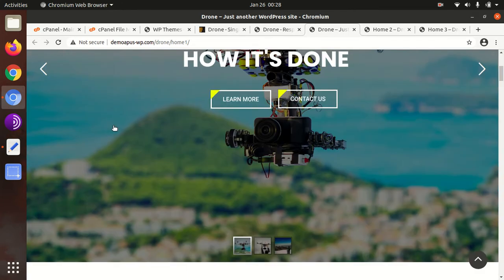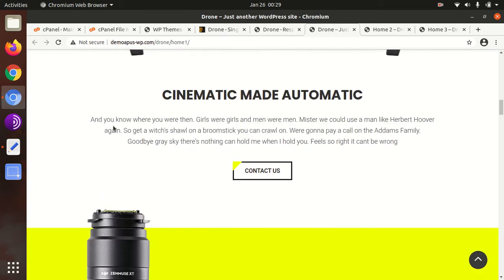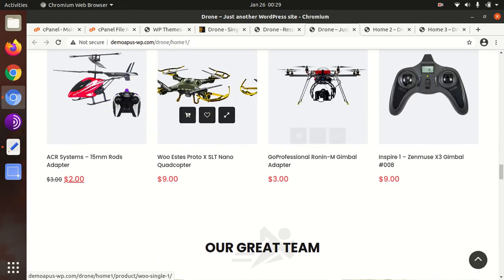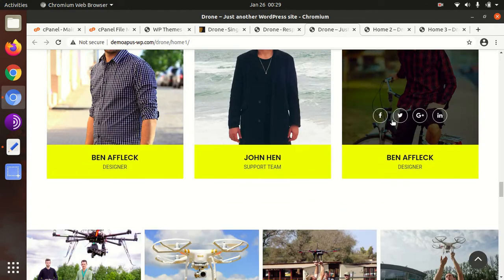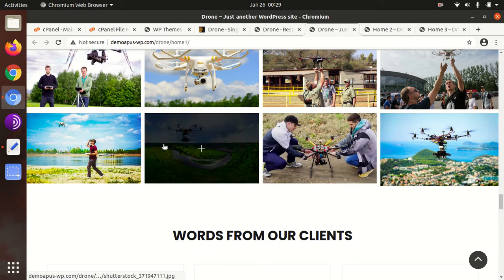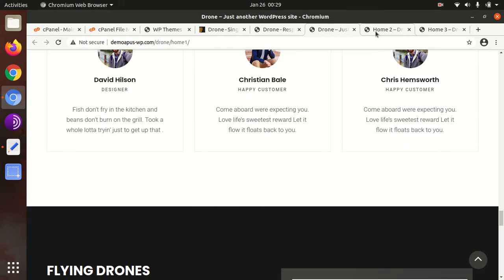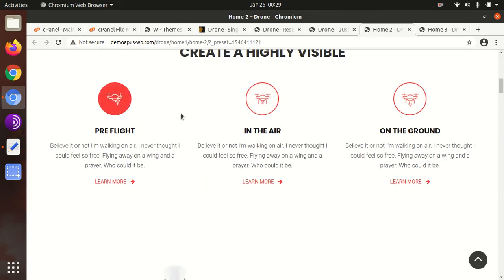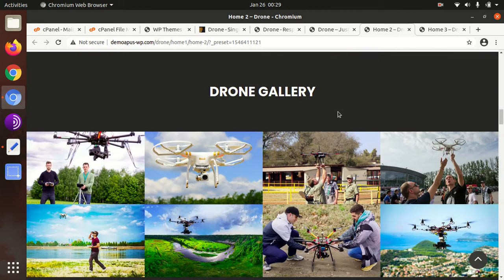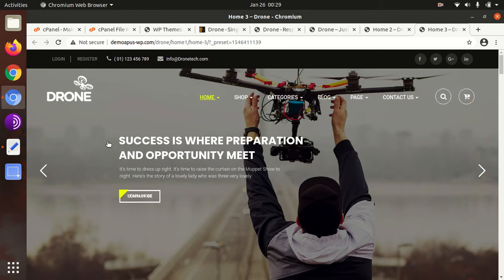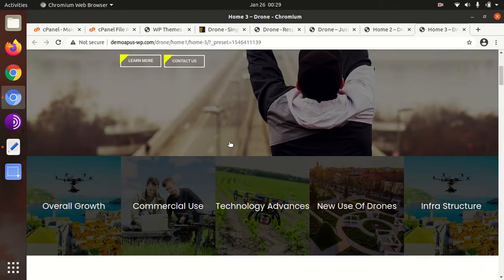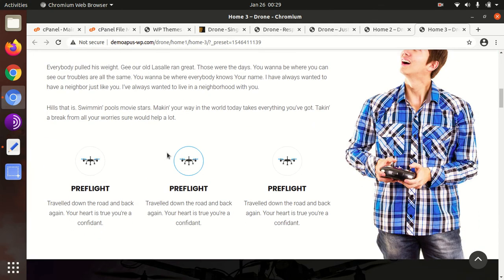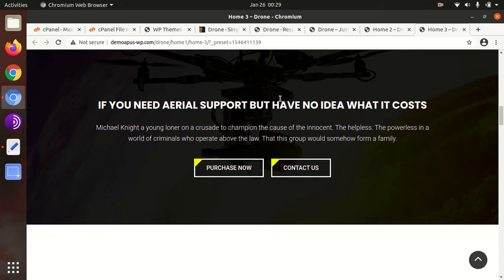This is demo one, and since it is focused on drones or a single product, it has a similar, dedicated look showing the drone. This is demo 2, and it is also a good one, and this is the third. It is of course an eCommerce website, so you can choose any of the available demos as per your choice and need.